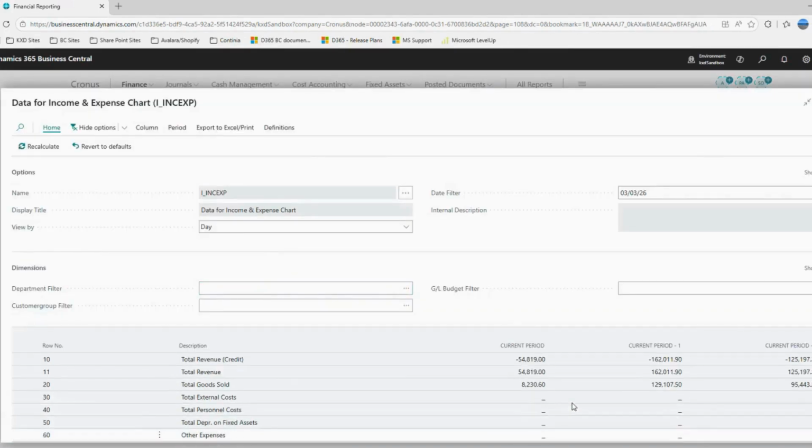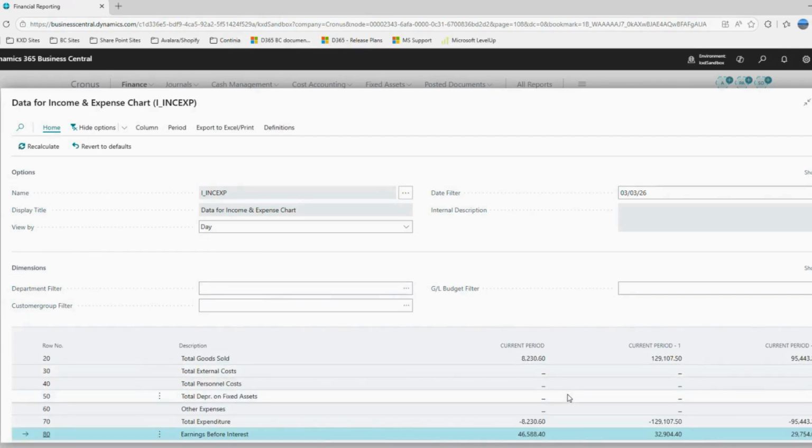So this one will show your expenses and income, right? Again, these are like any standard reports in Business Central. These can all be modified and edited to suit your business needs through editing the column or row definitions.